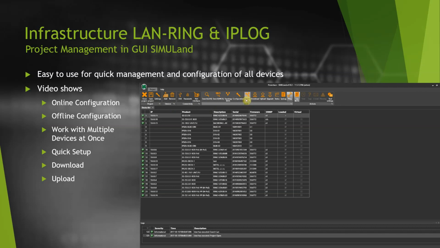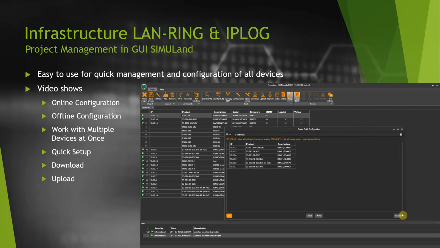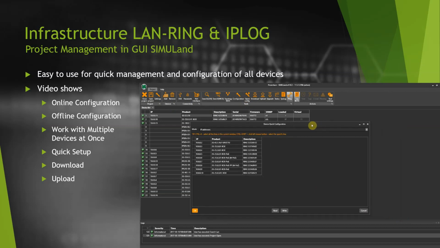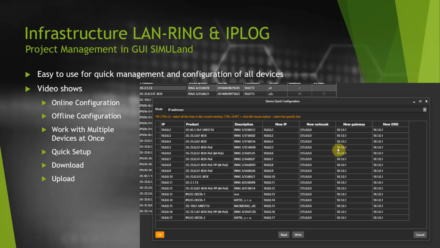On the main menu, click on the icon Quick Configuration. It will display sequentially all of the devices that are contained in the device list. Quick Configuration will not search for devices and only works with those devices that are already a part of the project with previously downloaded configurations.